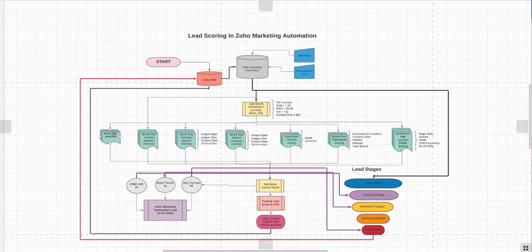So let's jump into Zoho Marketing Hub, so I can walk you through how to leverage these 7 types of scoring, and you can apply your own strategy. Again, I'm happy to work with you to develop a strategy.